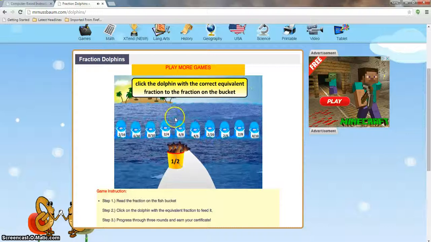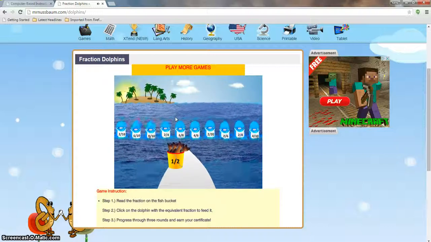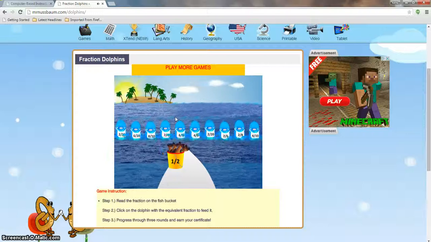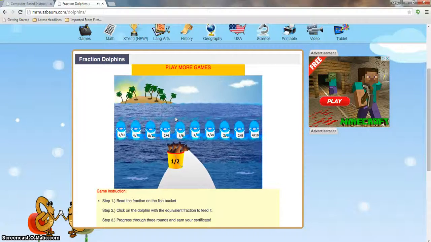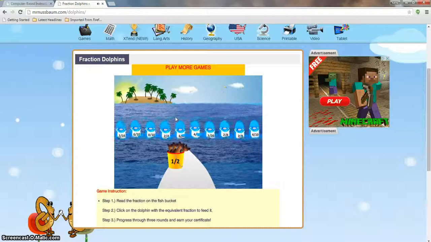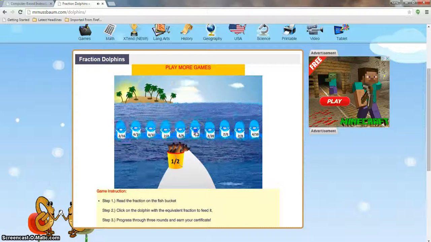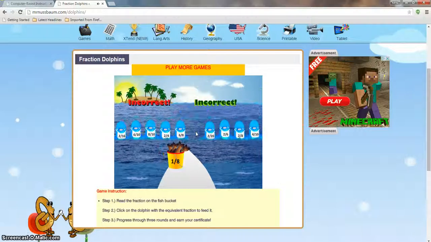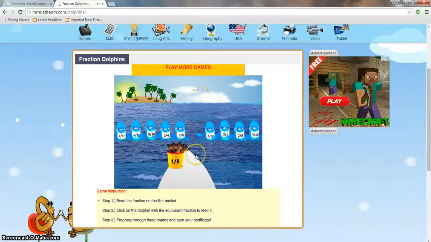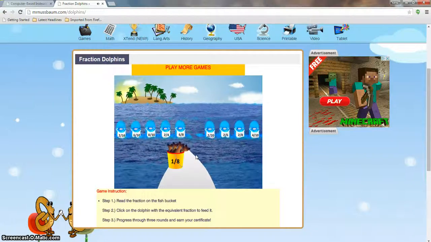So as you can see, I have a bucket of fish, and on my bucket it says 1/2. So I need to find the equivalent fraction for 1/2. So as you look through, if you click on the wrong one, it will say incorrect in flash, and the dolphin will go away. This will be shown after the game is completed, that you're incorrect and you're correct.